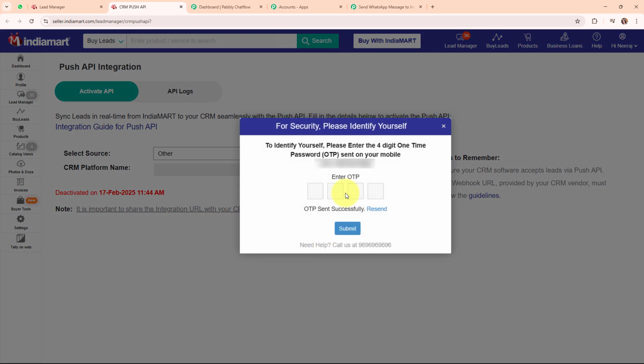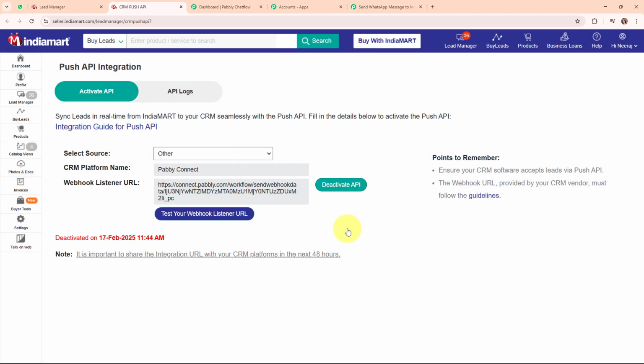And now here after selecting the particular reason, I'm going to click on this click to generate OTP. And then here it is asking me to enter the OTP that I've received on my phone. So here I'm going to enter the OTP. And now here after entering the OTP, I'm going to click on the submit given over here. And here you can see we have successfully set up a webhook inside our IndiaMART account. That means we have successfully connected our IndiaMART account with Pabbly Connect.